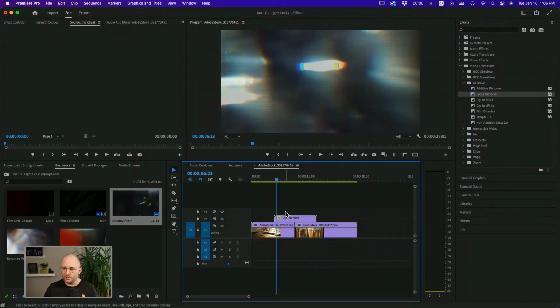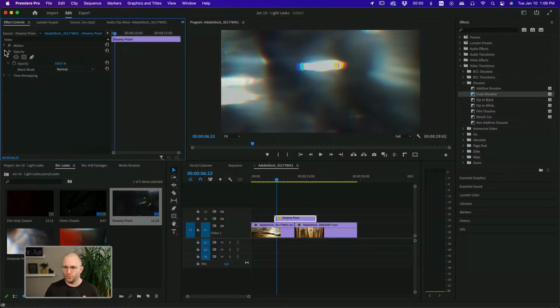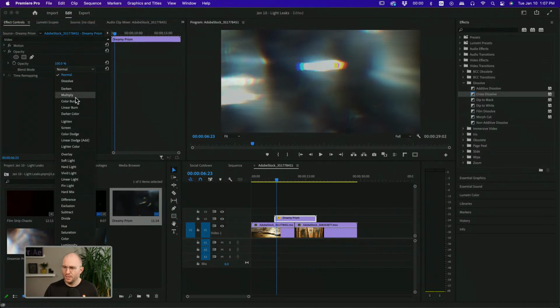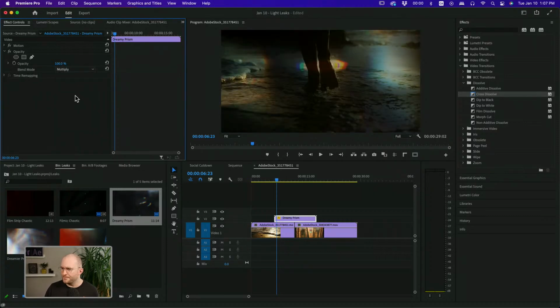Now we need it to blend with what is below it. So we're going to select our light leak. We're going to come over here to the effects controls, twirl down into opacity, and we're going to choose a different blending mode of this element. So the blending mode is how the different pixels interact with each other. Like if we were to use something like multiply, you can see with multiply, the dark areas of the footage, right, are remaining, and we can see through the light areas. Right? So that's probably not what we're looking for.